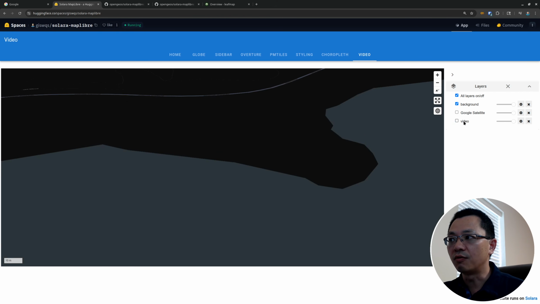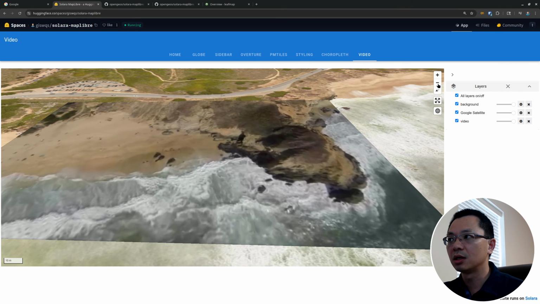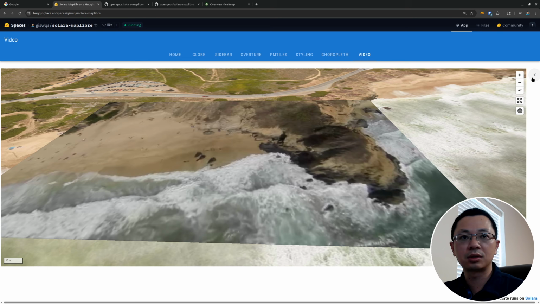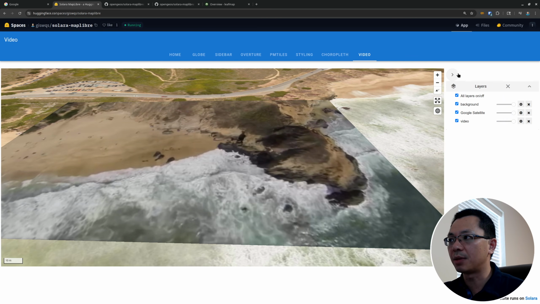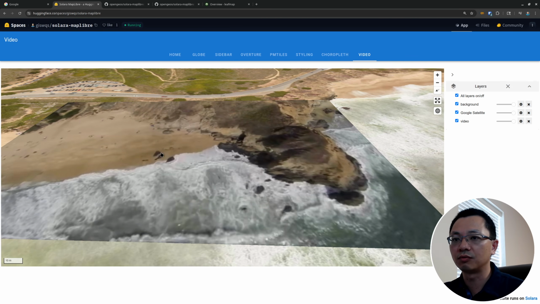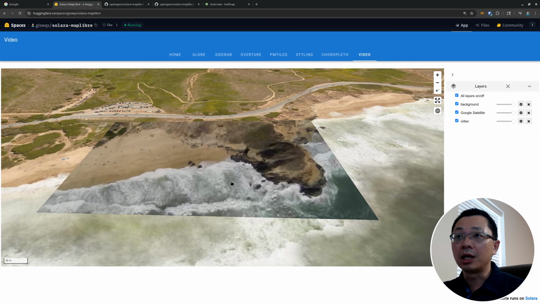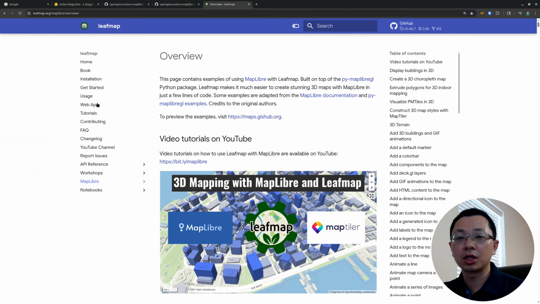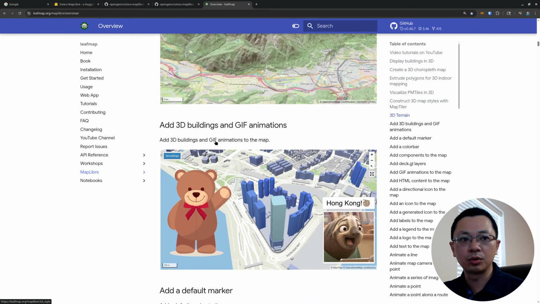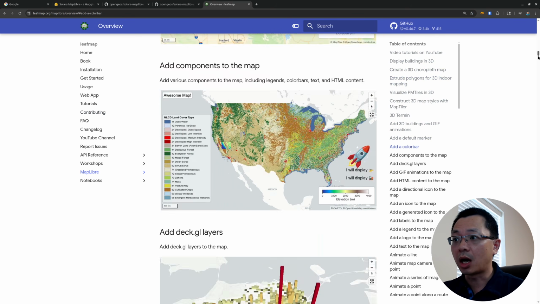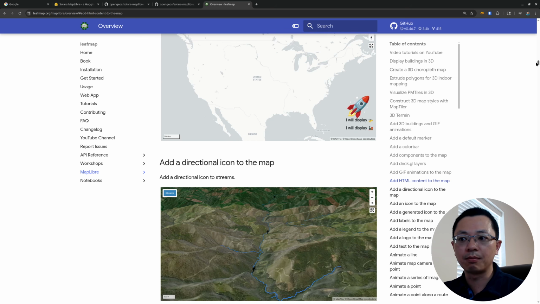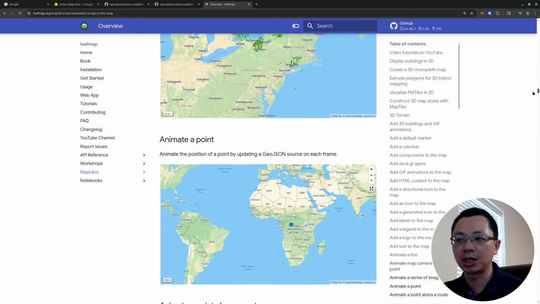It's very, very responsive. You can hide the sidebar if you want to hide it, right? So very, very easy. And there are a lot more examples. So you're welcome to go to the leafmap tutorial here. I have, I think, almost 100 examples showing you how to use leafmap and MapLibre to create all kinds of mapping applications.